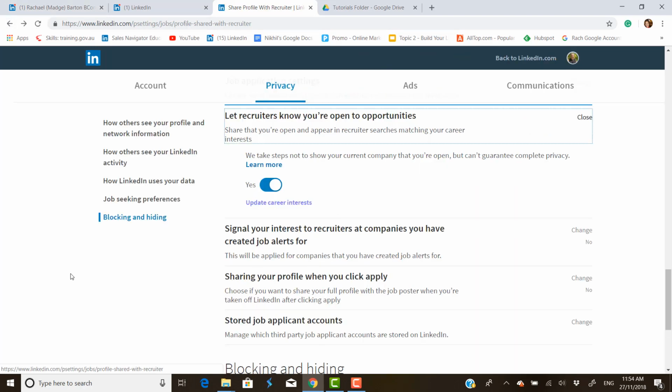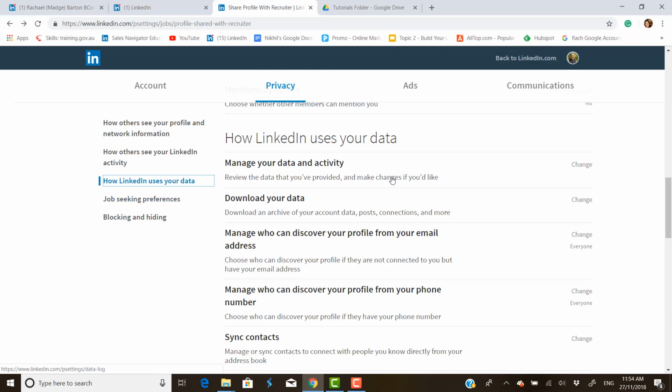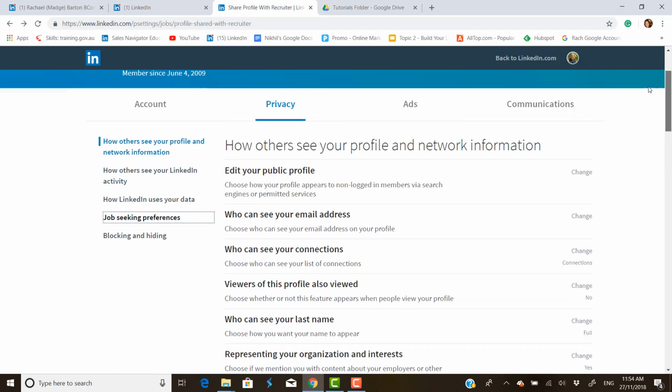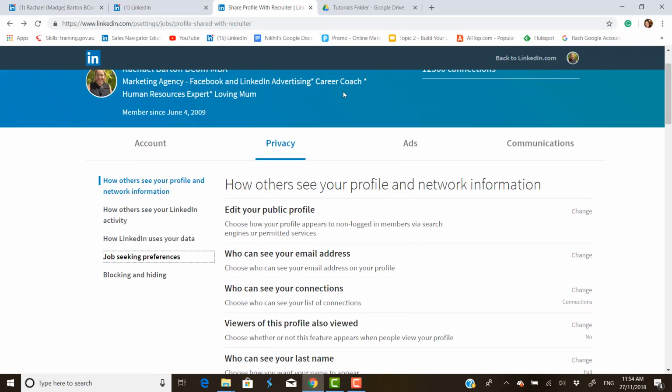So there is a lot of different options down here on privacy. You can go and have a look and see how LinkedIn uses your data. That's an interesting one. But the job seeking preferences, this is something that you definitely should have turned on in order to hear about opportunities. So that's privacy for you.